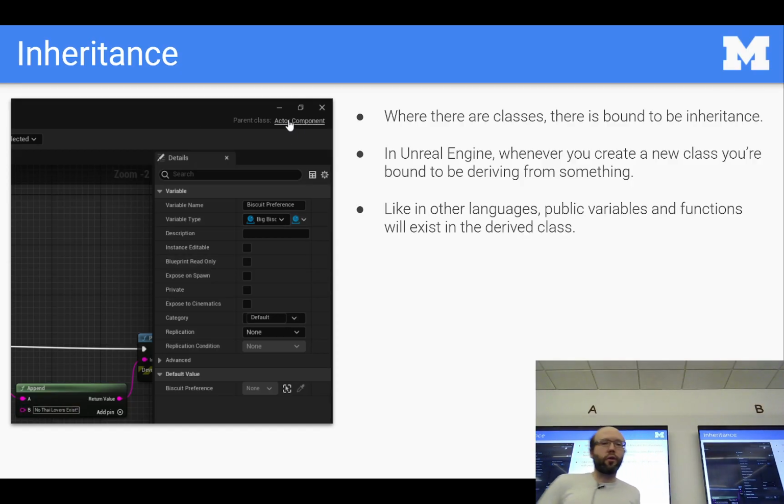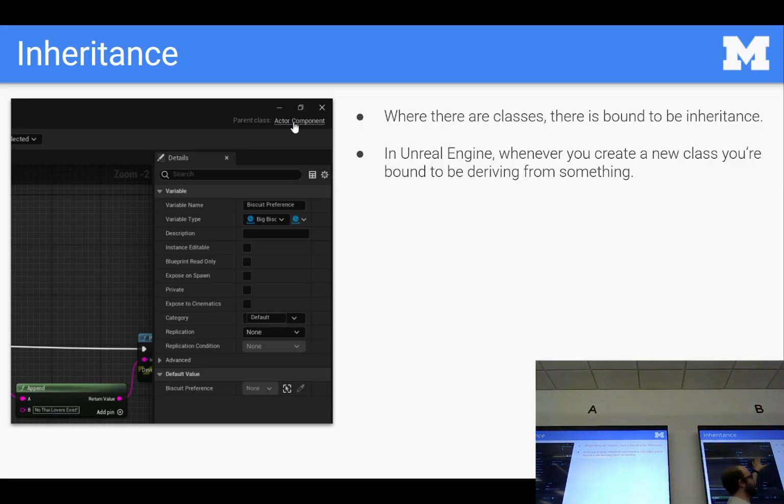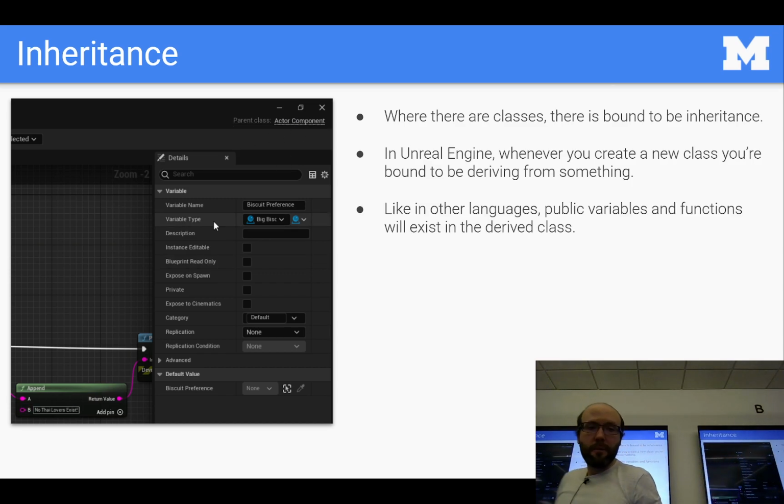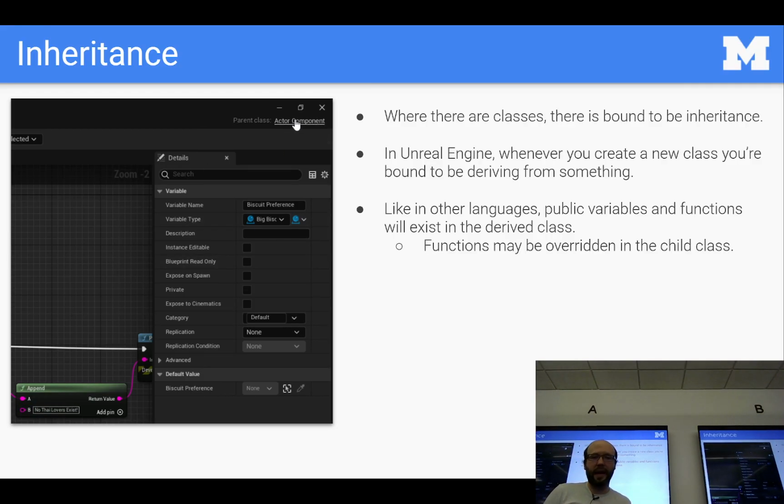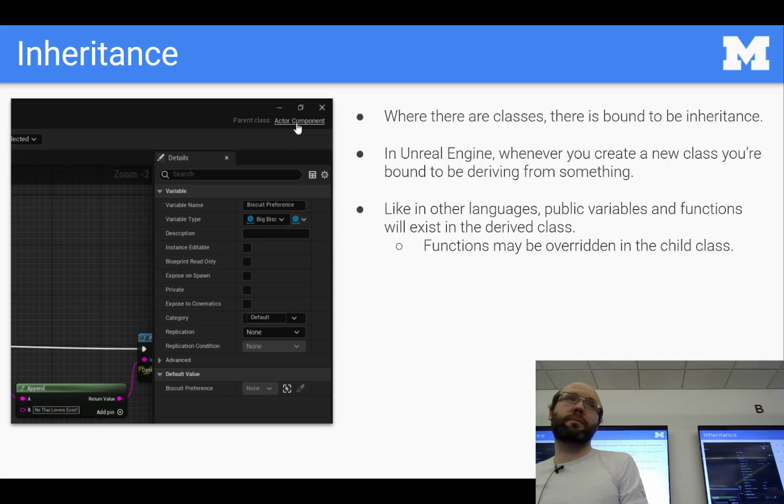Okay? For instance, if we derive our class from actor component, we can't drag it out into the scene like we did those big tables. But we can drag it onto other actors, like our affordances, like the user data component I showed you a few slides ago, okay? Like in other languages, public variables and functions will exist in the derived class. You can override functions in the child class if they existed on the parent class. This is called polymorphism, and it is one of the most powerful things in programming.